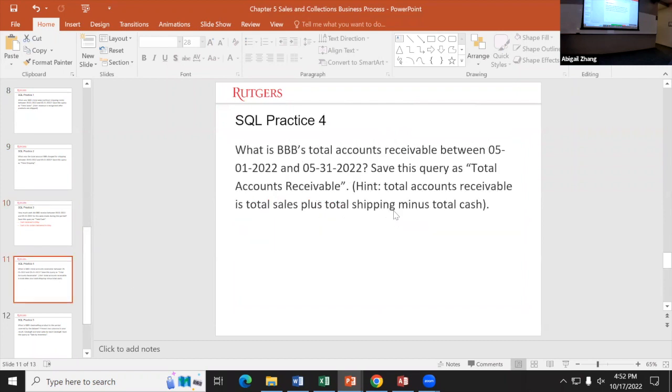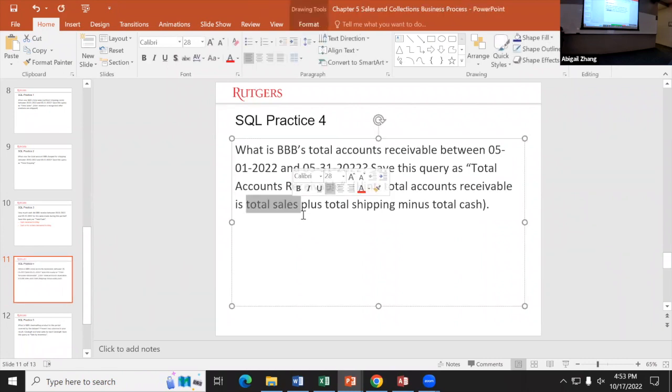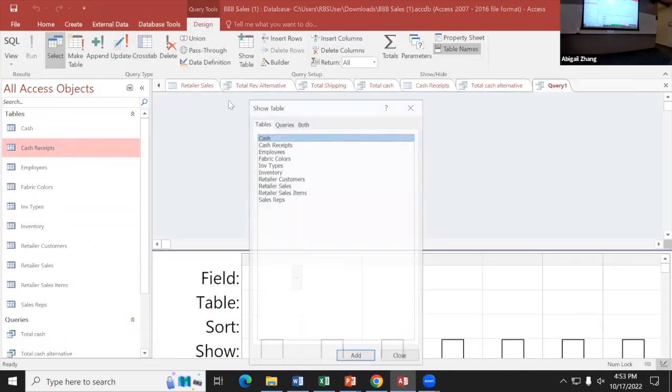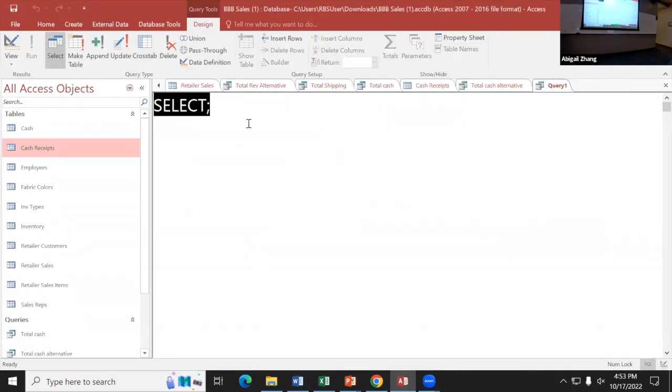So now number 4 is to use all 3 numbers that we generated earlier to calculate total accounts receivable. And here the accounts receivable is just the sum of the sales that we generated plus the total shipping. That's the total amount that BBB is to charge the customer. And if we minus the total cash that has been received, that net amount is the receivables, right? The amount to be received. Here, I can just give you this, we can go through this together. This one is simple, but there are some points that you need to know.